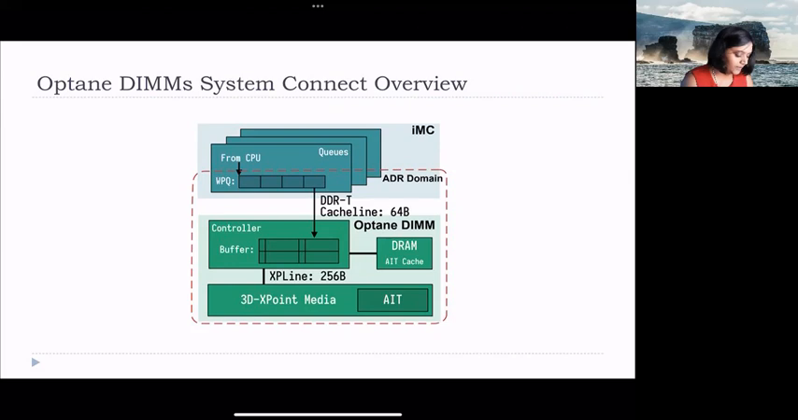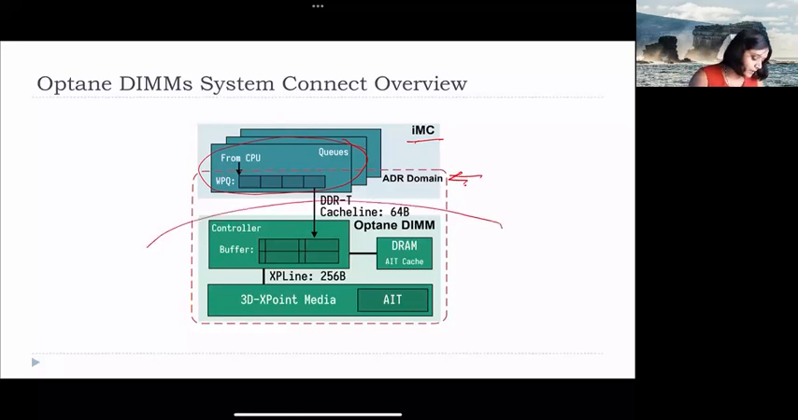Now, how does persistent memory DIMM, or Optane DIMMs in particular, interact with other system components? As we see here, we have an integrated memory controller that maintains the CPU queues. Now we have the persistent domain, inside which we have our Optane DIMM. Inside the Optane DIMM, definitely we have 3D cross-point storage media. That's the place where actual data is stored. But apart from that, we also have some memory.